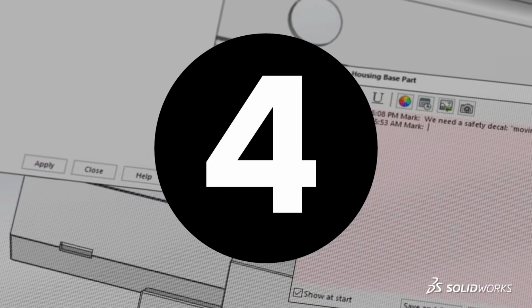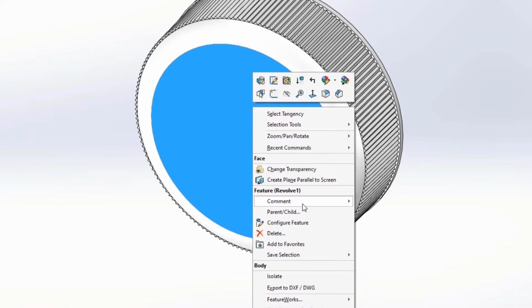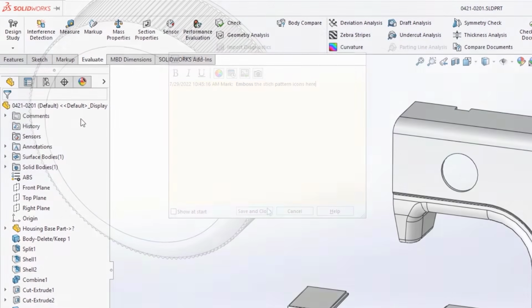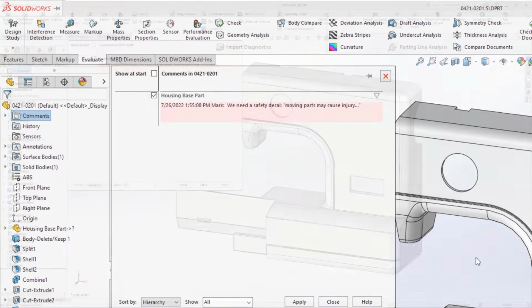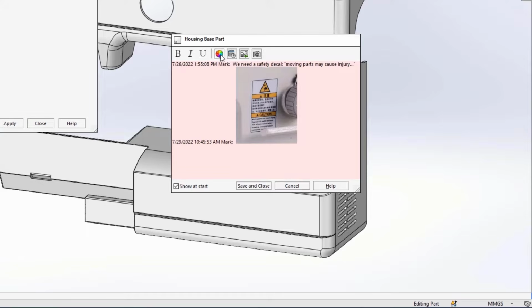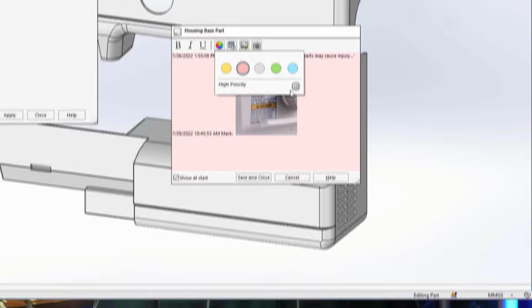Number four, enhanced commenting. Collaboration just got a lot more visual. You can now format comments, you can color code them, and even drop in images. So if this is to your preference, you're kind of communicating right on top of your design space. You're not chasing feedback through email threads or making a bunch of phone calls. You're essentially adding information right into the SOLIDWORKS file.